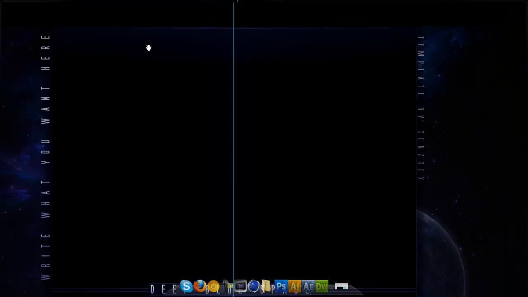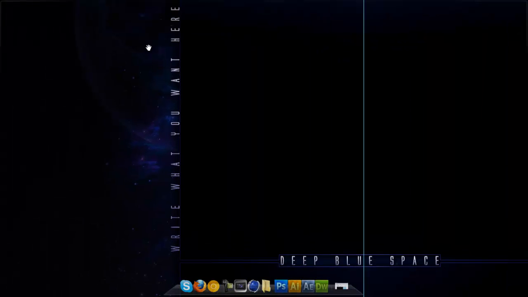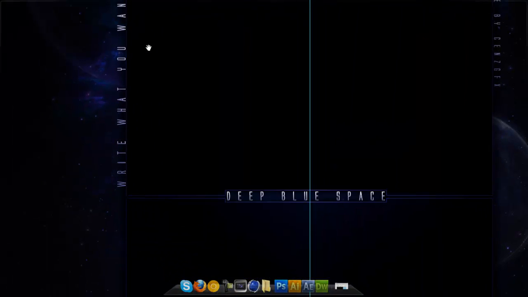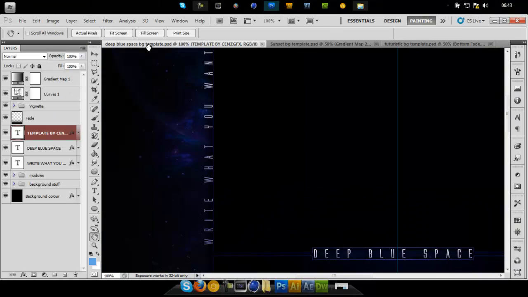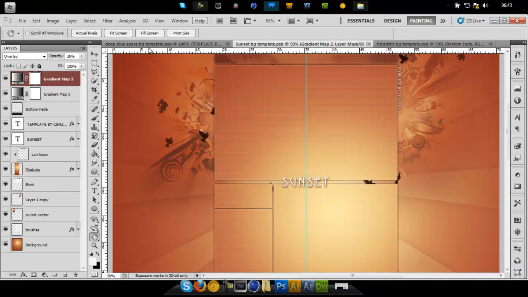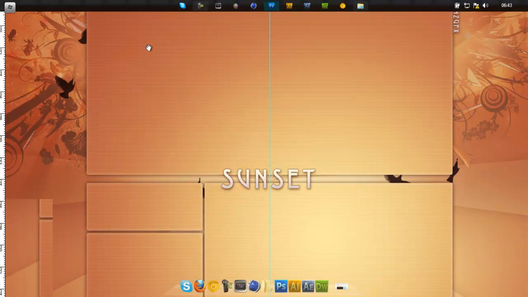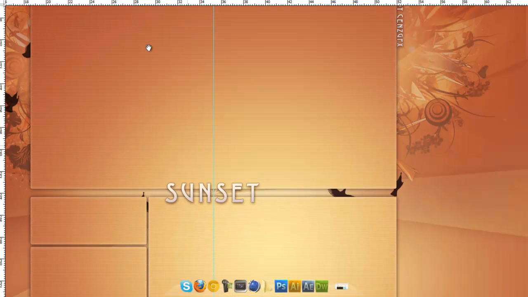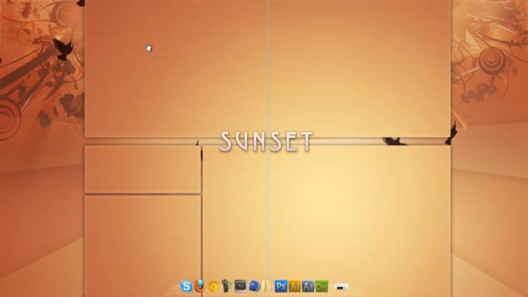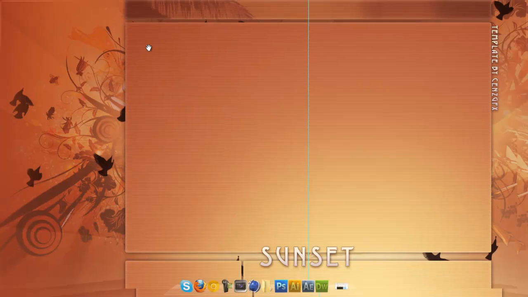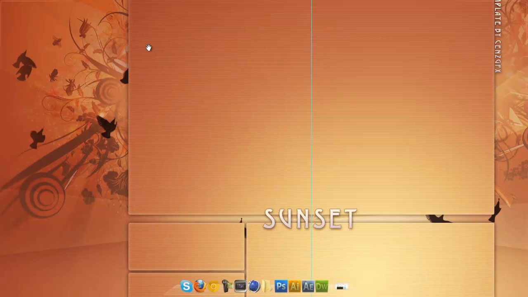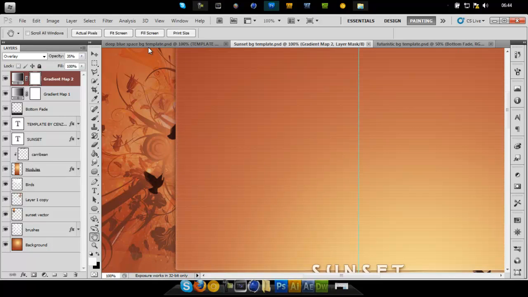It's got some moons on the side, template by CenzGFX. Write what you want here. Deep blue space, this is all changeable. Also, I have a sunset, which I'll show you in full screen too. So that's got some kind of summer vectors, I don't know what you want to call it.